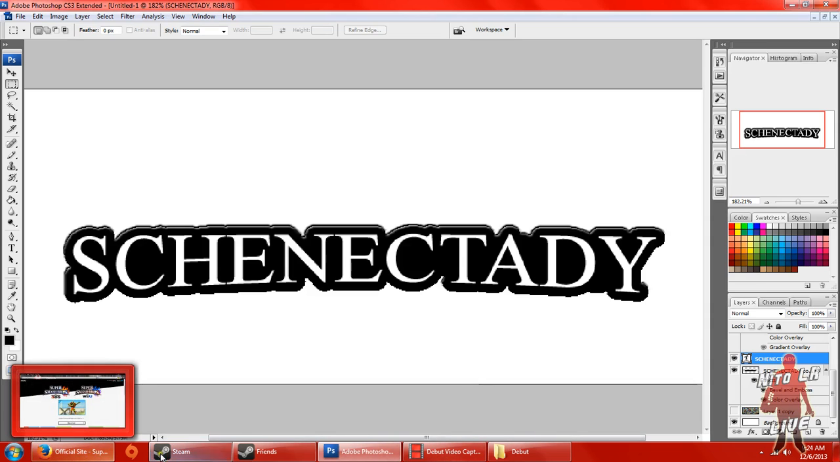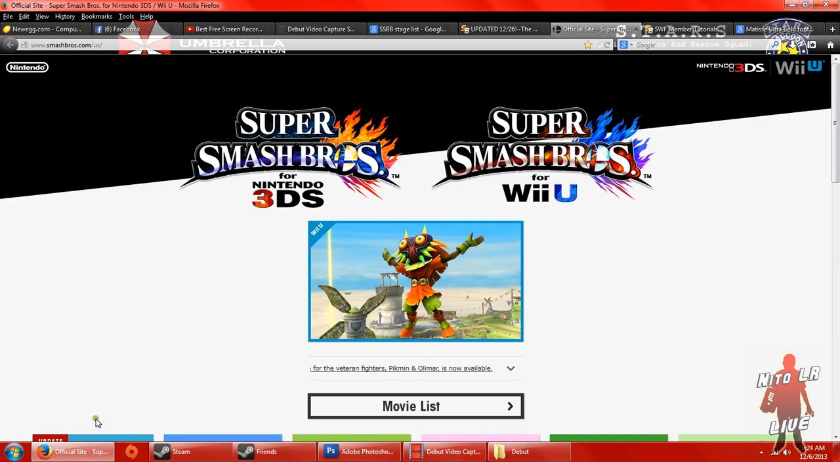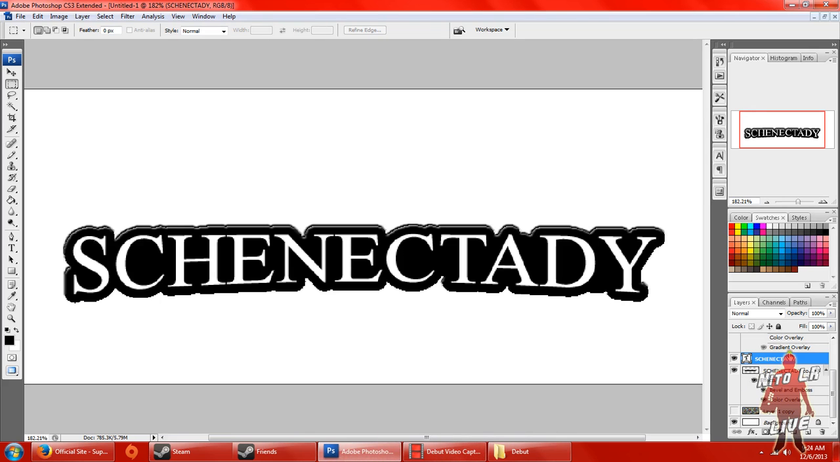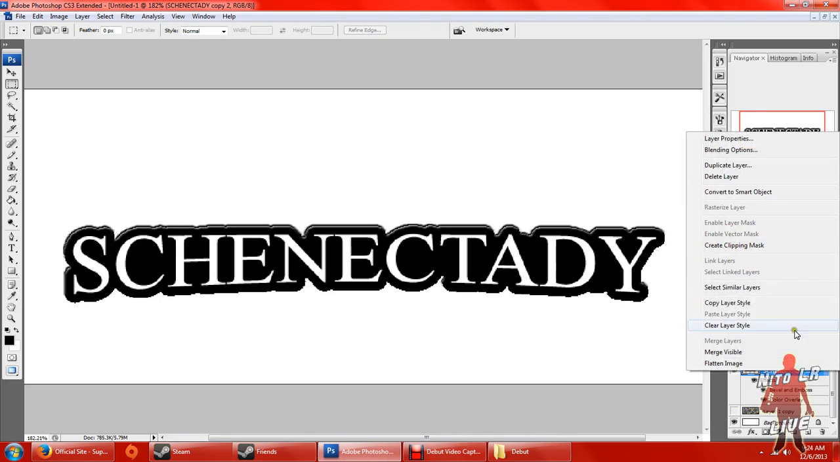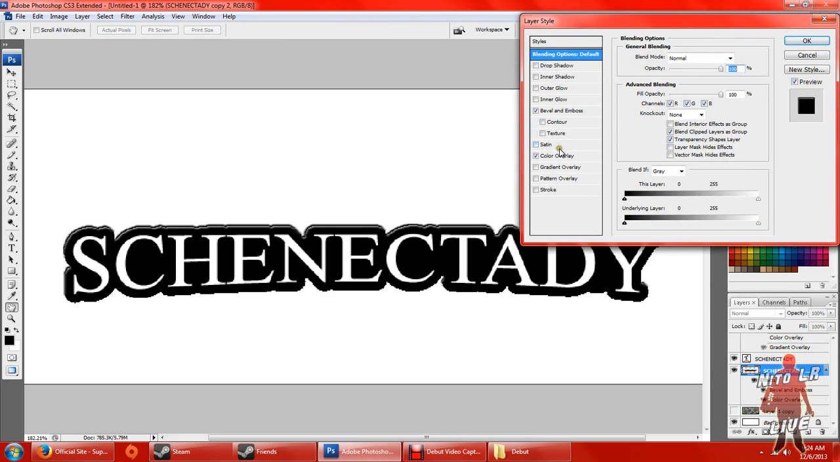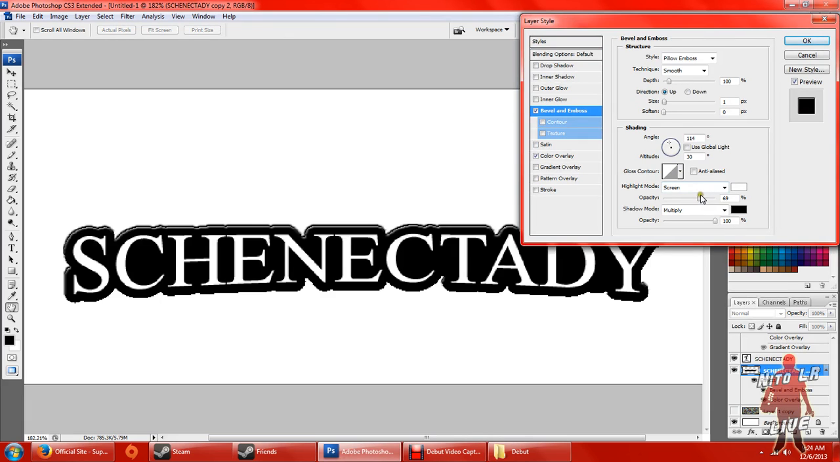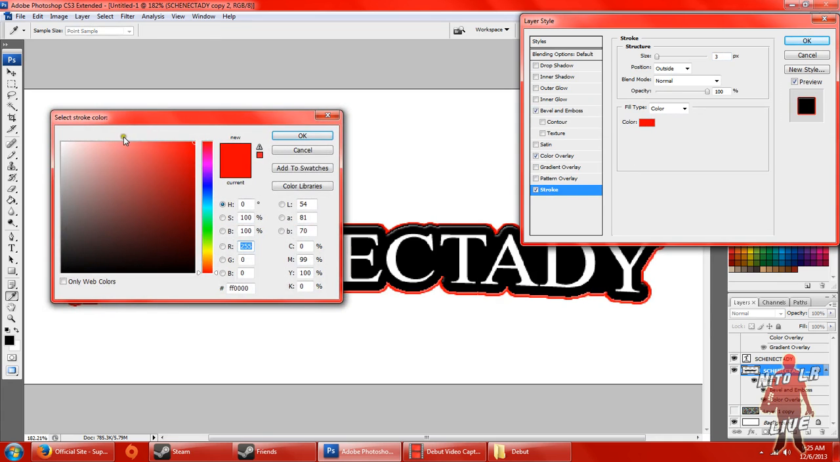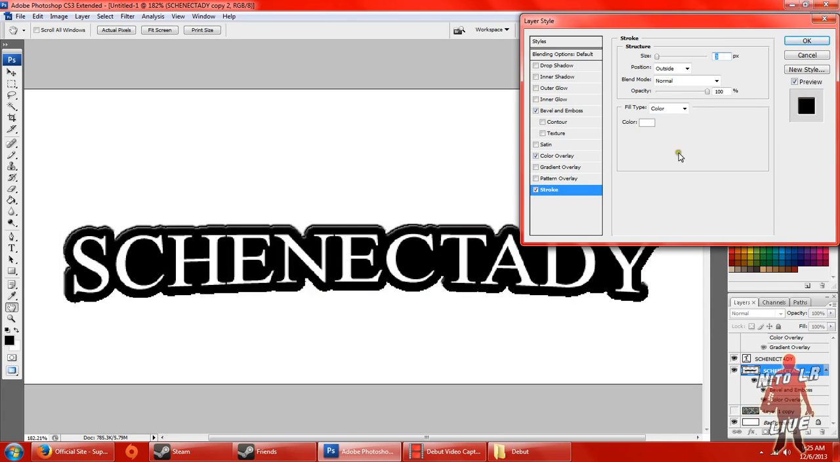Let me just check back just to make sure. Alright, yeah. I believe they turned down the opacity on that. Blending options. Here we got Bevel and Emboss, and that screen we want to tone it down just a little bit. They don't have it as vibrant, and then they also have a stroke behind it, and we're going to turn it white.